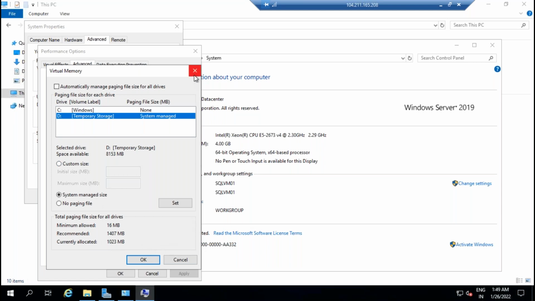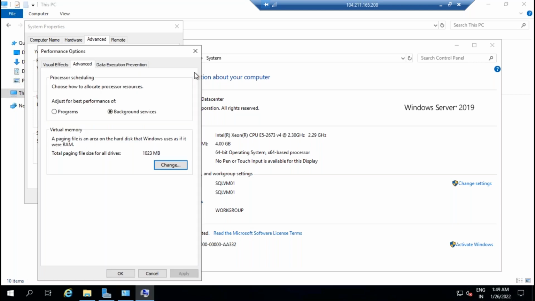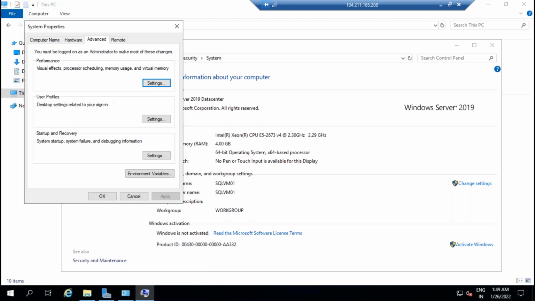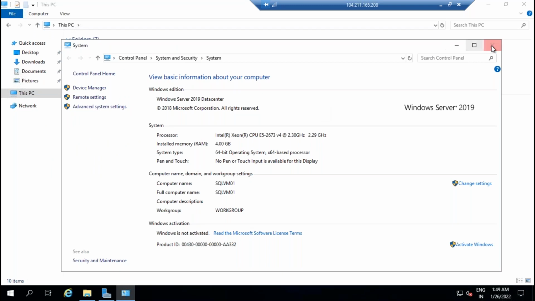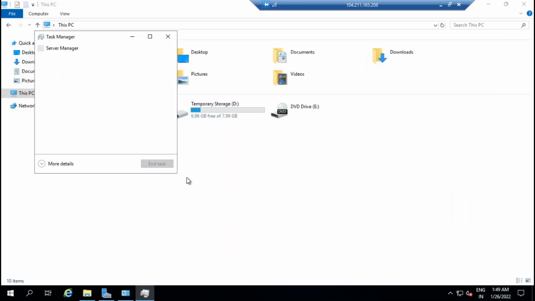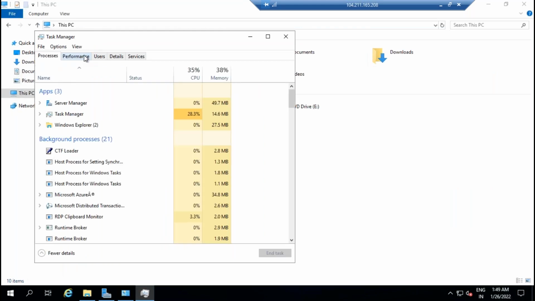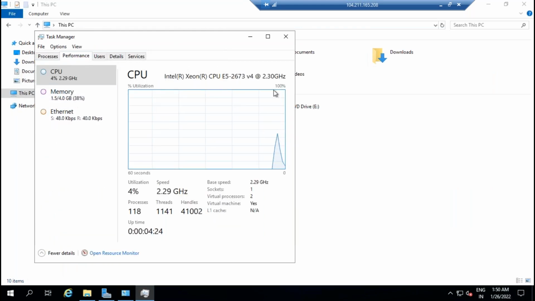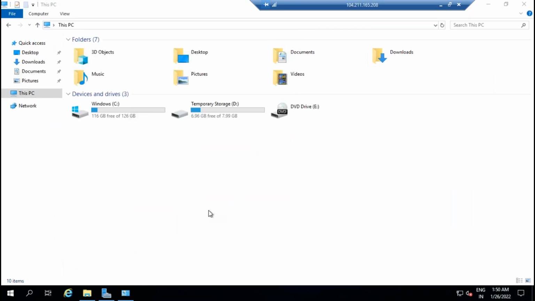What exactly will this do? Does anybody know what the paging drive does? The paging drive is an area, see here, it is clearly saying that Windows uses it as a RAM. So Windows uses this disk as a RAM. Whenever the RAM that is given to the machine is completely occupied, look at this, 4 GB is given. When 4 GB is completely occupied, then it moves the data to the PAE drive.